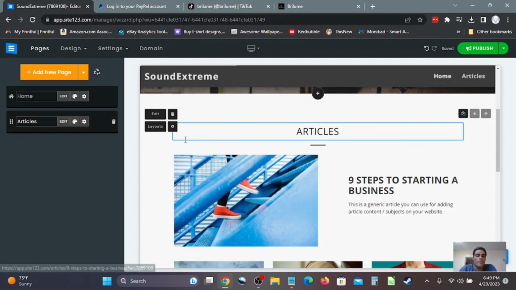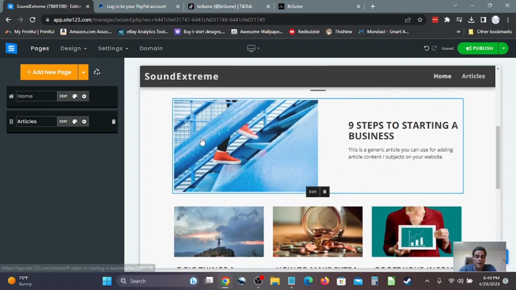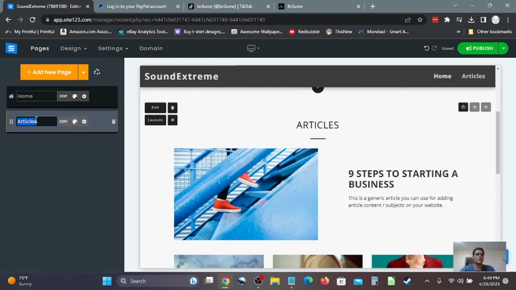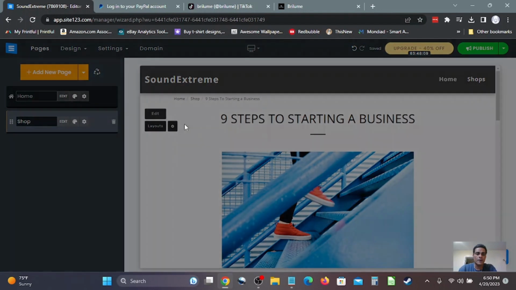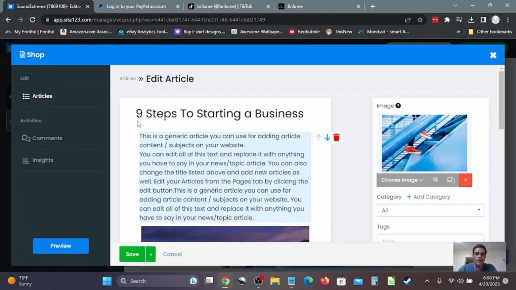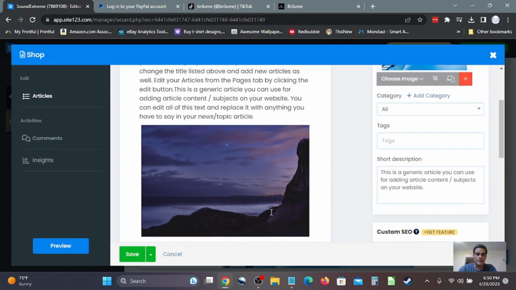Anyway, so now that that is done here, you see that we have our articles, which are going to be products. So we're going to go here and we're going to change what it says to shops, right? Or shop. Press enter there. Now we're just going to start to edit each and every one of these. So go to edit, and we're going to edit this article and change all of this right here.